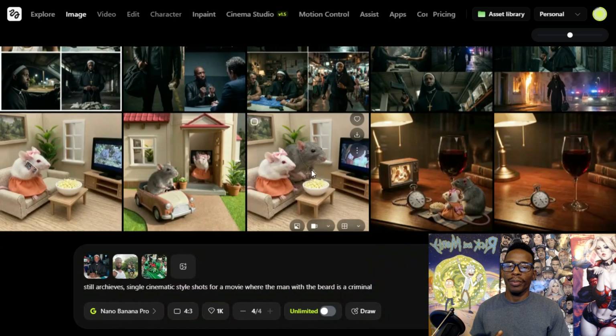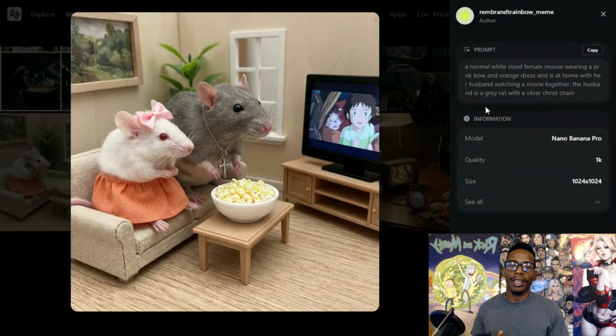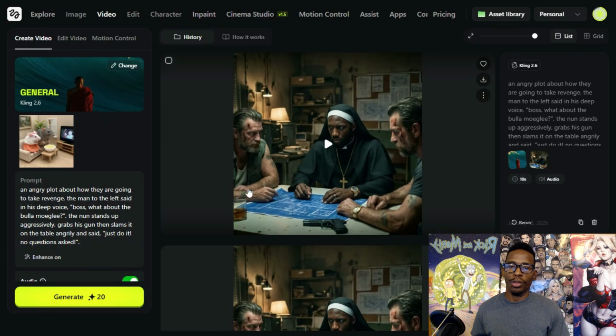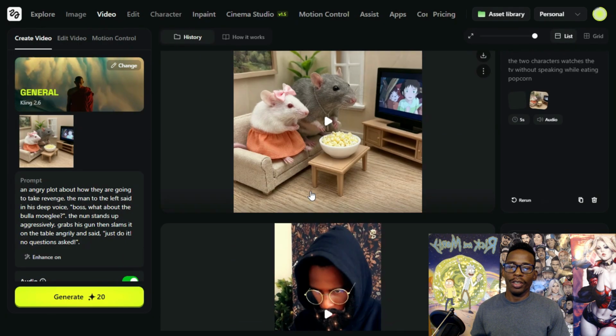For example, what I did below here, I used this one, and I had a prompt saying a normal size white female mouse wearing a pink bow and an orange dress, and is at home with her husband watching a movie together. The husband is a grey rat with a silver Cuban chain. And that's exactly what it actually created. And if I press animate, you can see the other ones that were created below. If I click on animate, you can see those images.